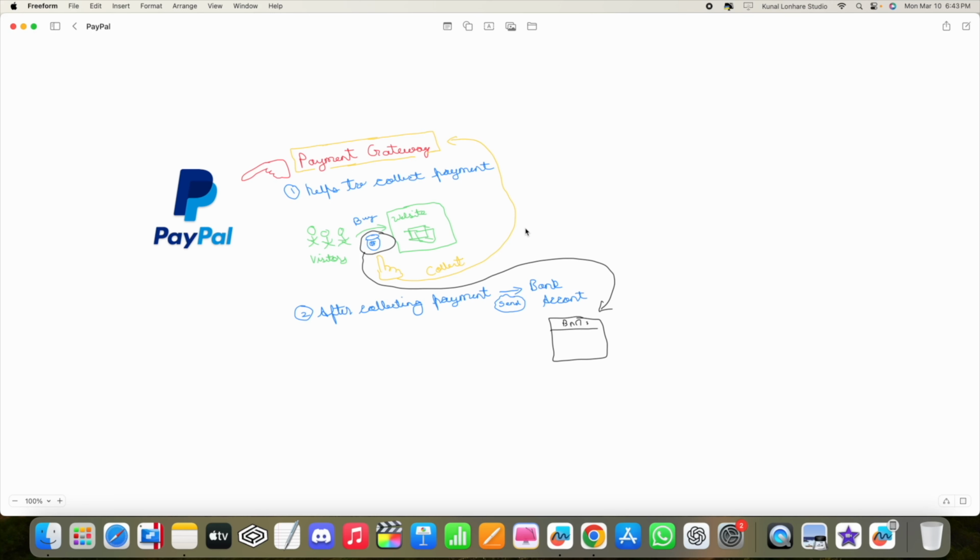Each payment gateway basically charges some amount, maybe some take 1%. Suppose any customer has purchased, let's say, a $100 product from your website. Some payment gateways can charge up to, let's say, 1%. Payment gateways charge 1%, 2%, it depends on the payment gateway. This is what they call pricing.